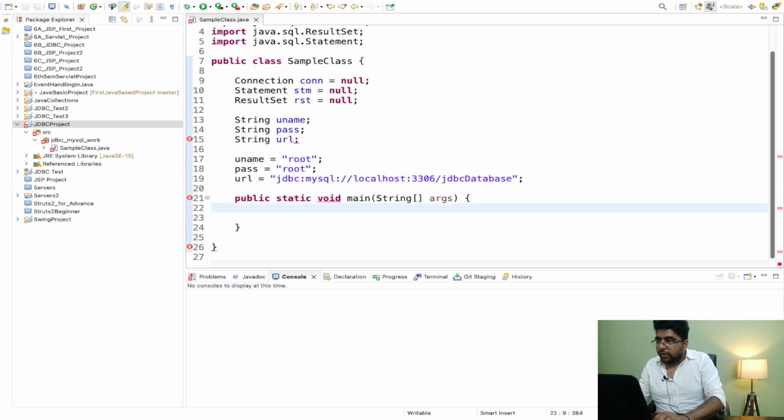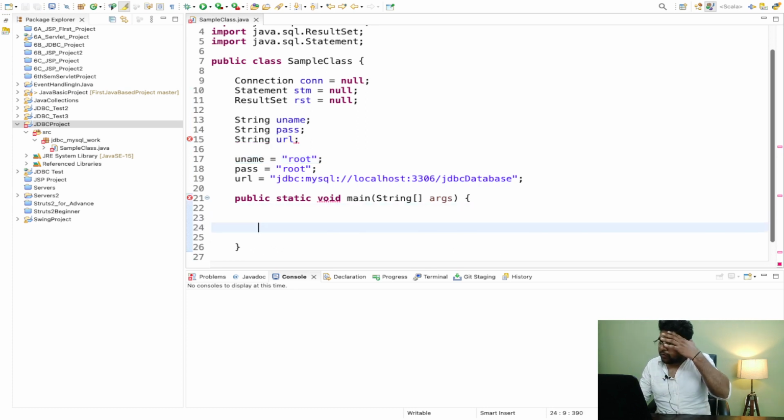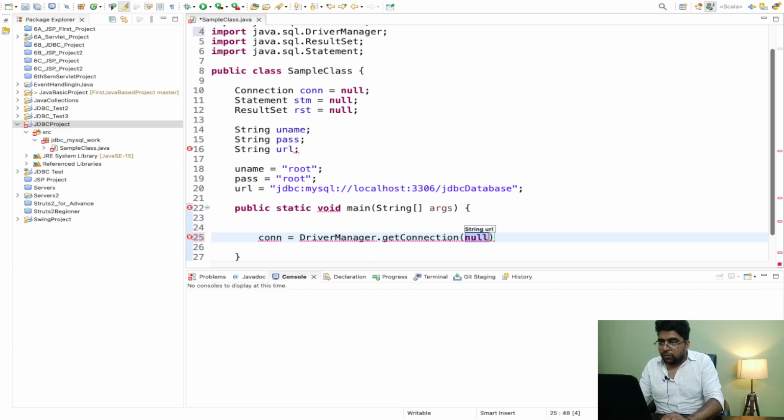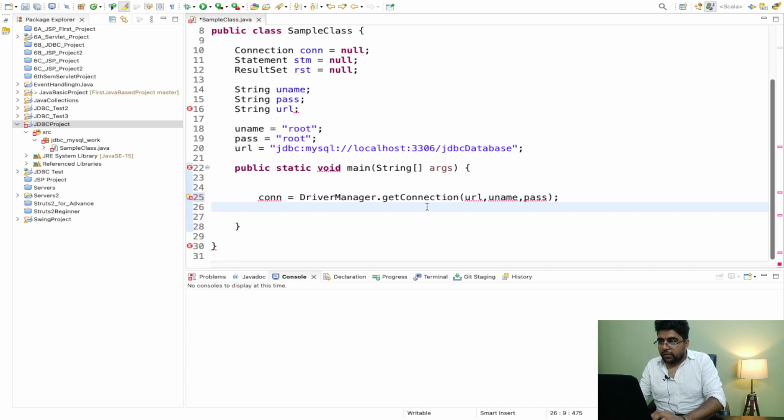Okay, just leave it for a while. So I know now, okay, I have provided the basic information. Now it is time to create the connection. So we have this Connection interface over here. I need to use the DriverManager class, and here we have this getConnection in which we are going to use URL at first place, uname at the second place, and the password at the third place. So it will create a connection for us.